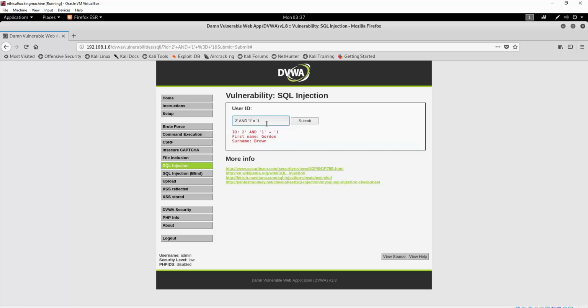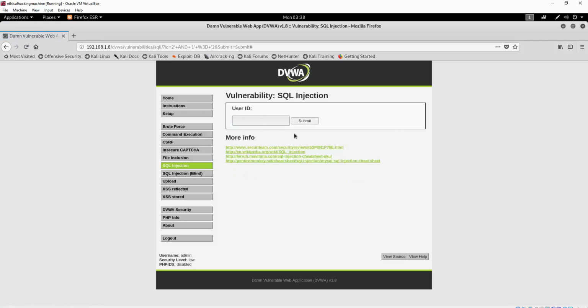But let's do the same thing, and instead of 1 equals 1, we type here 1 equals 2. Now, since this is not correct, it will not print out anything. So it won't print out Gordon Brown or anything else. If you click submit, you will see that it doesn't give us any information, since it would only print out the username under ID 2 if the second condition was also met, which it wasn't, since 1 is never equal to 2.